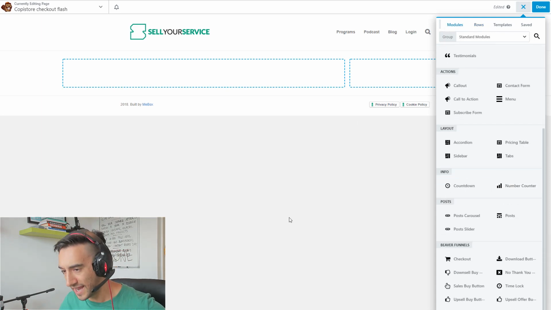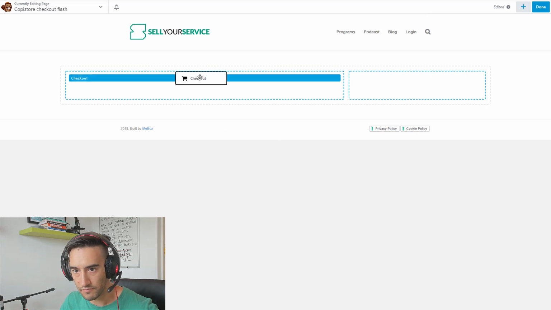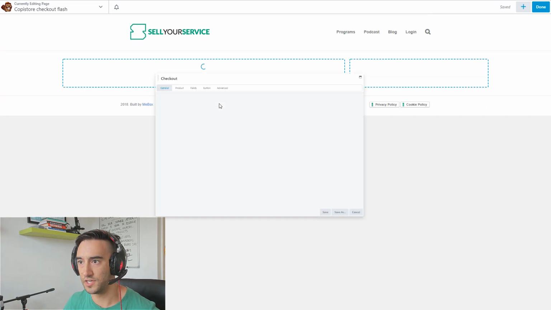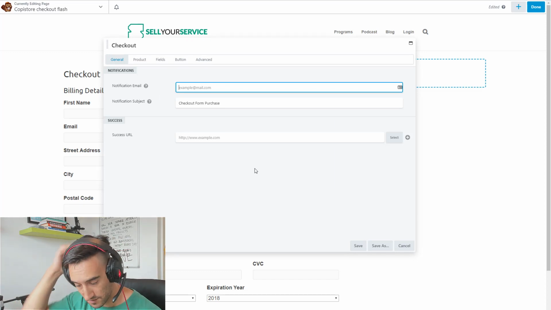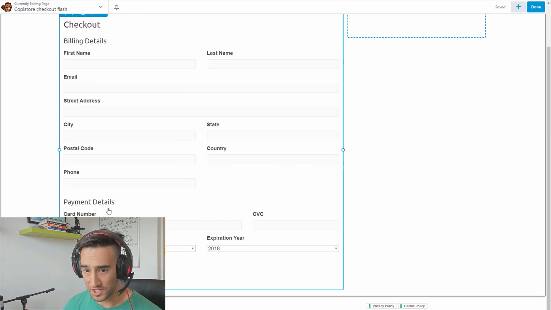So I'm going to build the checkout page first, and from Beaver Funnels I'm going to put the checkout function in. This is already connected to my Stripe account. Notification email, this will come through to. So as you can see, it's built out all the checkout details that it needs, buy now, total, checkout, all this kind of stuff.